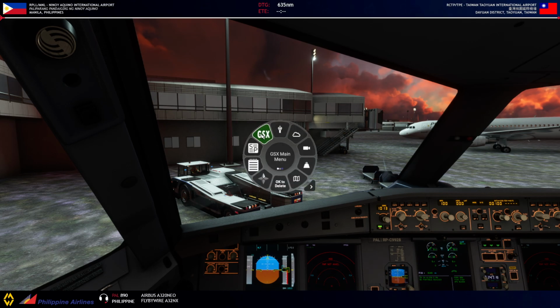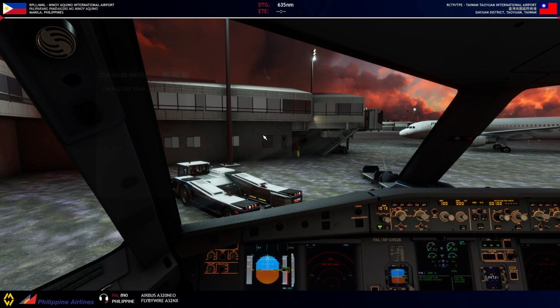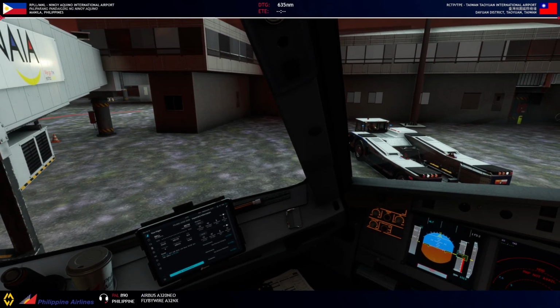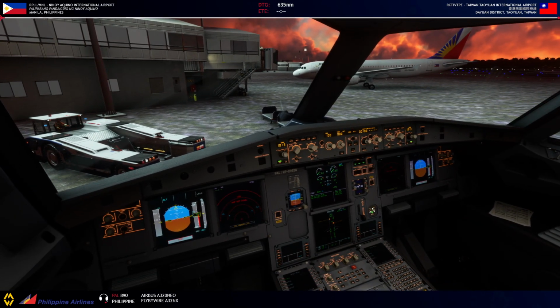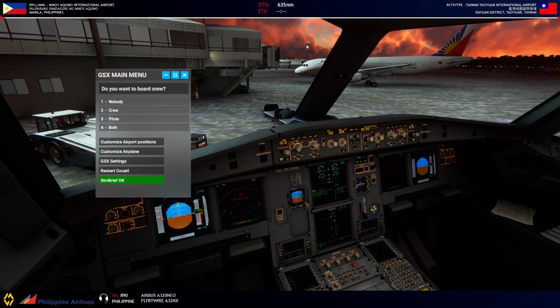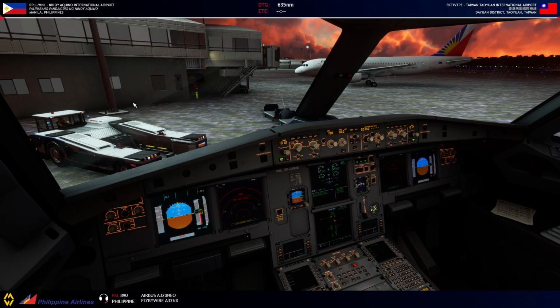Hit GSX to start loading passengers. Boarding requested. Do you want to board crew? Passengers boarding started.